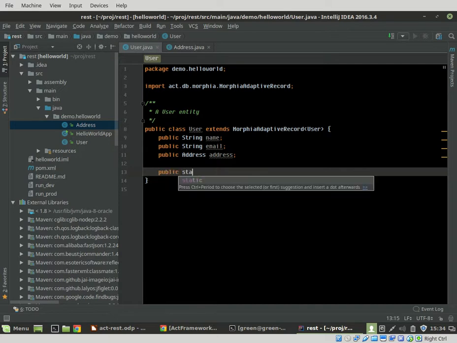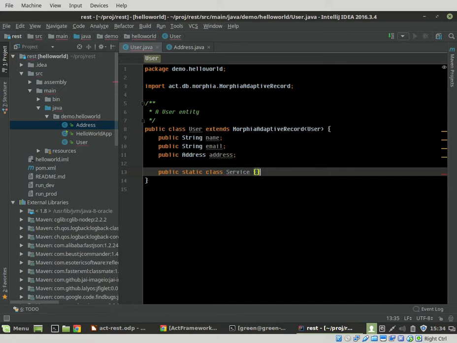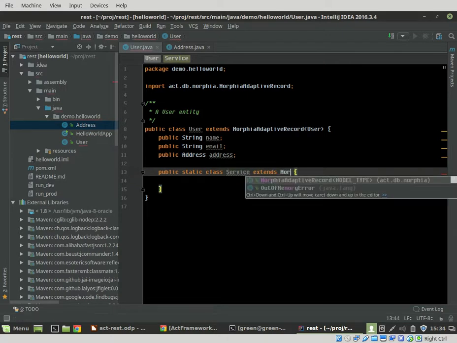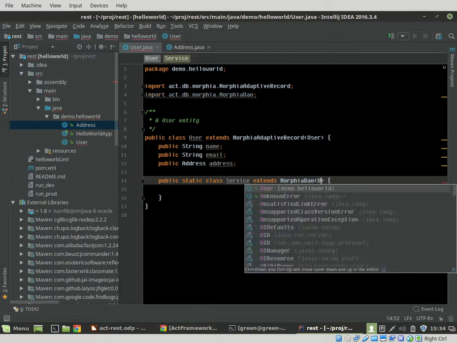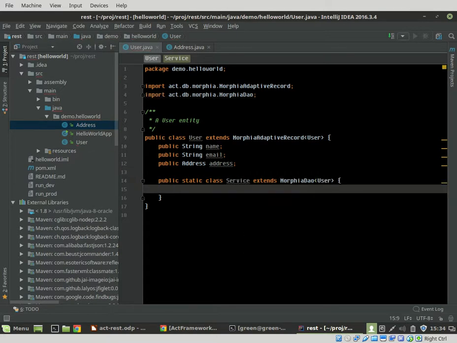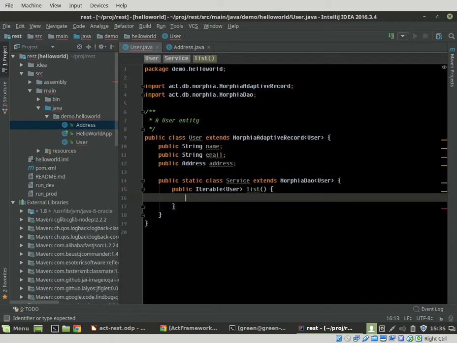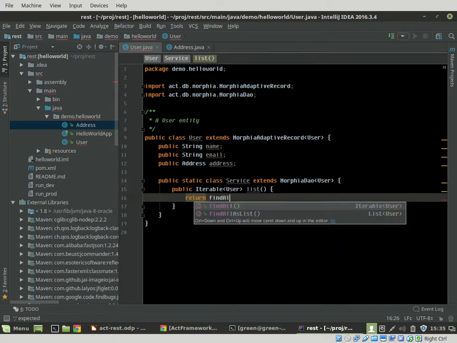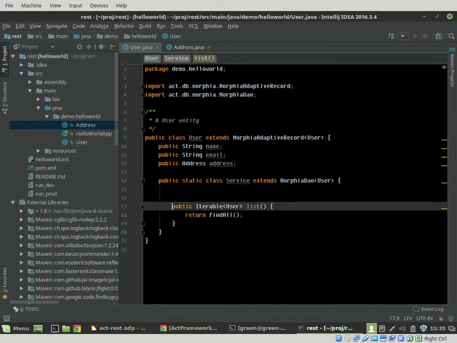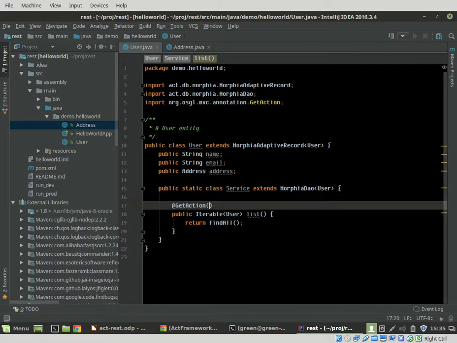Now we create a user service. And we make the service extends Morphia DAO user. Okay, now let's create some endpoints to access the user resource. So the first one will be list. And we say this is a get action user.